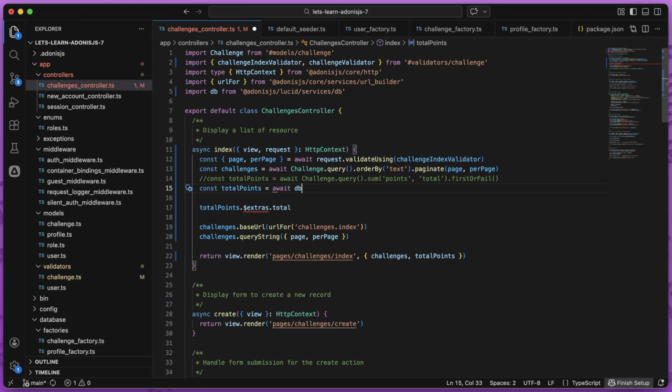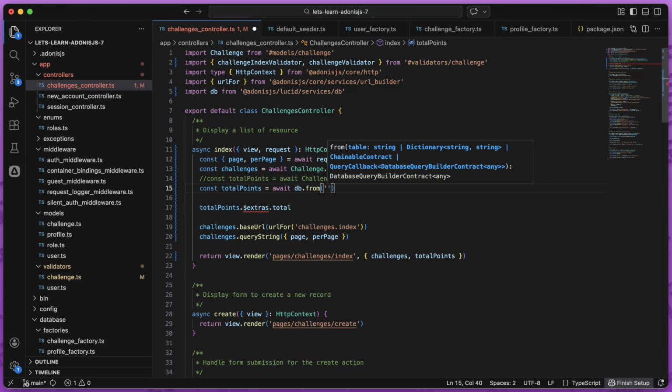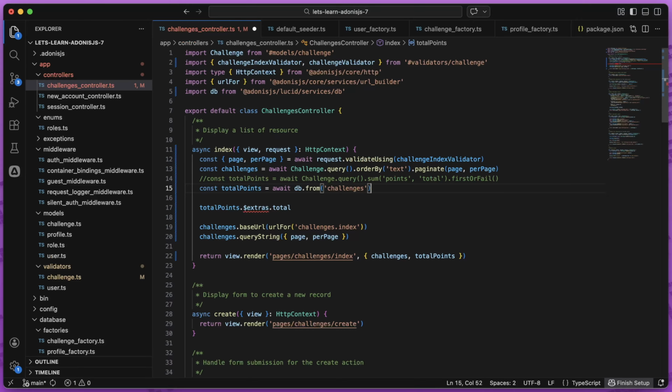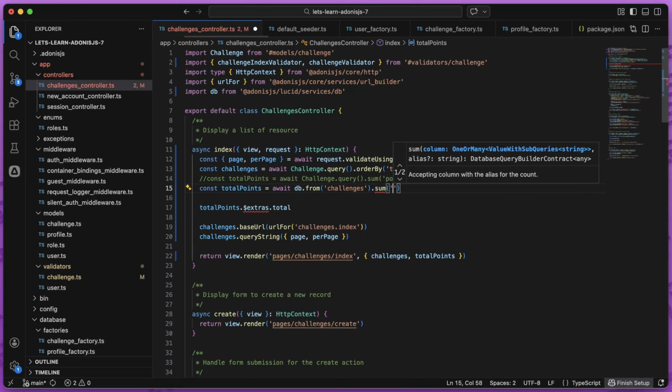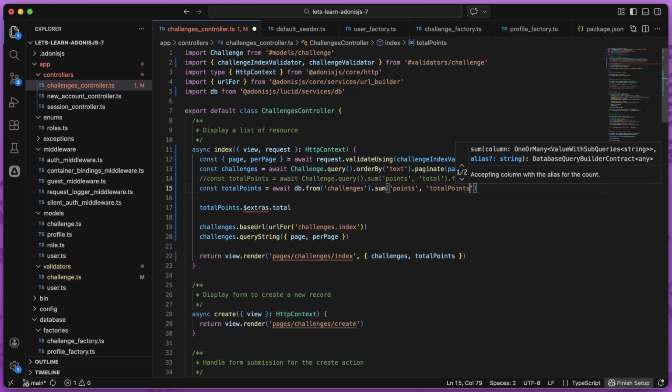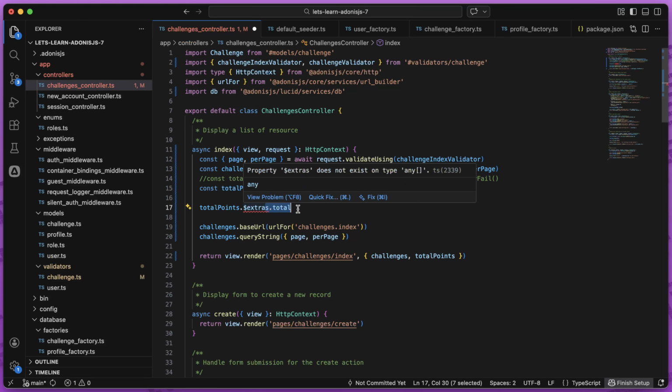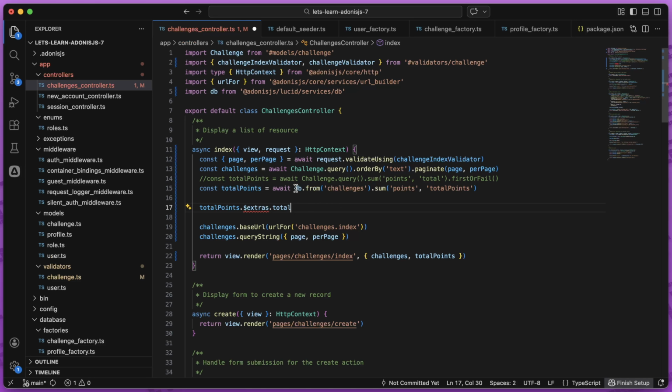To target a particular table, we can use the from method to say that it should look at our challenges table. Then from there, we want to use the name of the column as is defined inside of our table, again, because we're not going through the model, which just happens to still be points. And then we can also give this an alias, which for this one, we'll call total points, because the difference between these two aliases is that whenever we're working with the model query builder, it's going to change what it's called off of our extras object. But whenever we're working with the database query builder, it's going to change the name of the property directly with the results that we get back.